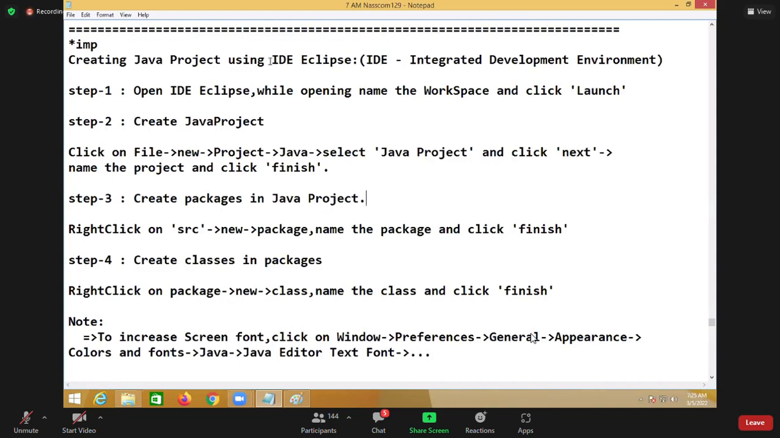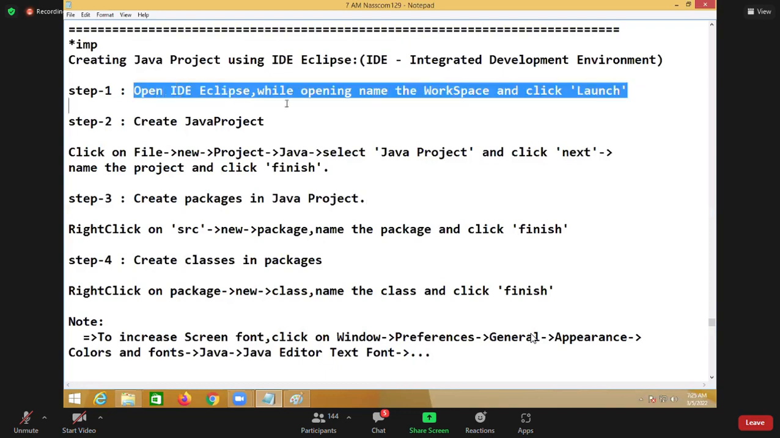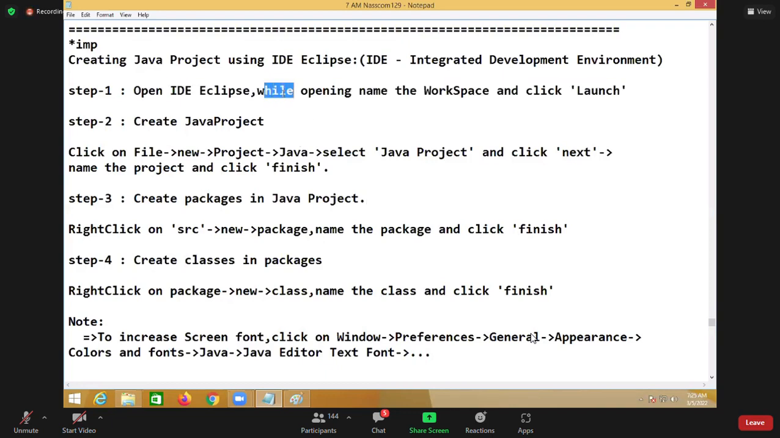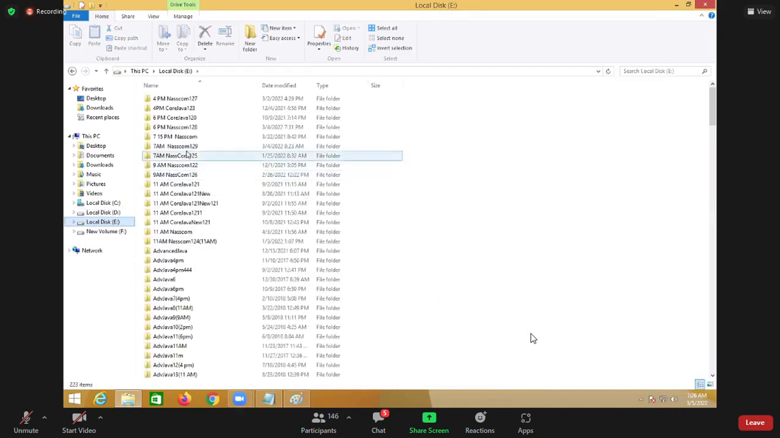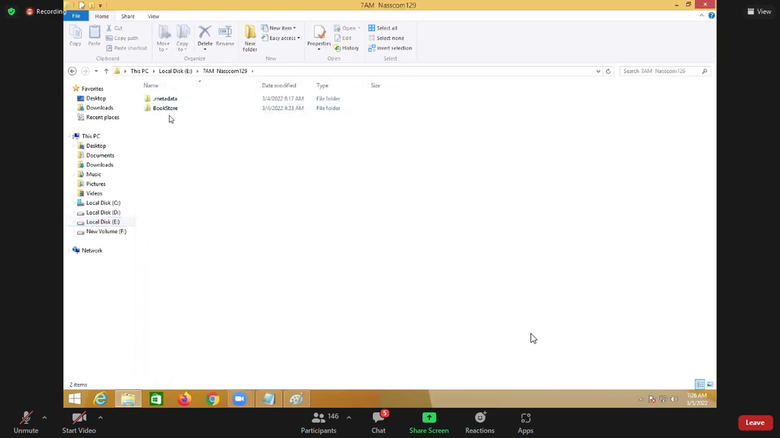How to work on that Eclipse? I gave you the steps. Whatever icon you see there, open IDE Eclipse. While opening, name the workspace and click Launch. Naming the workspace means naming one folder. Yesterday I created a workspace, 7 a.m. NASCAM 129. Where did I create it? In the E drive, I think. Click on it. This is the working folder. Yesterday I had a project here.